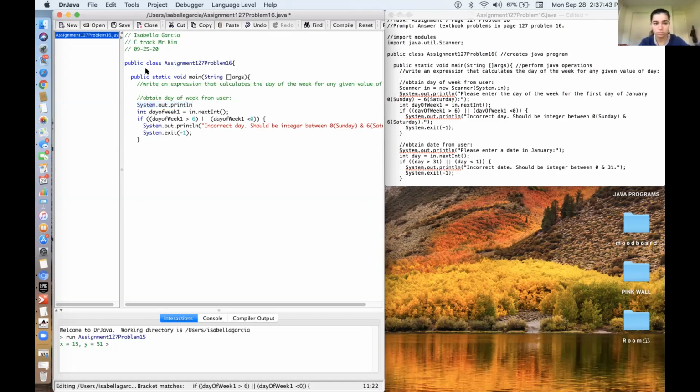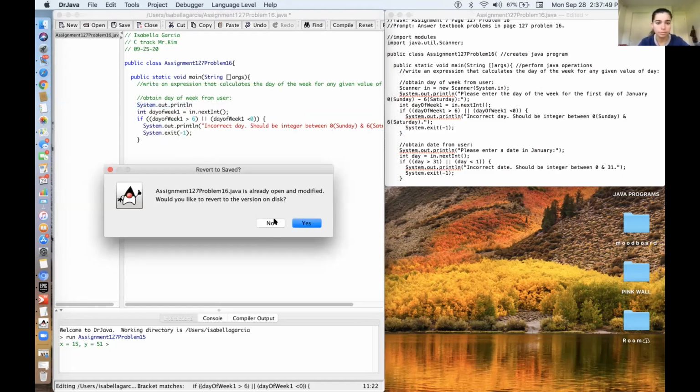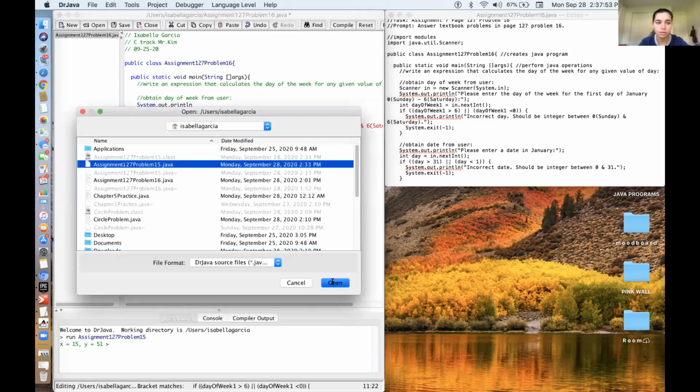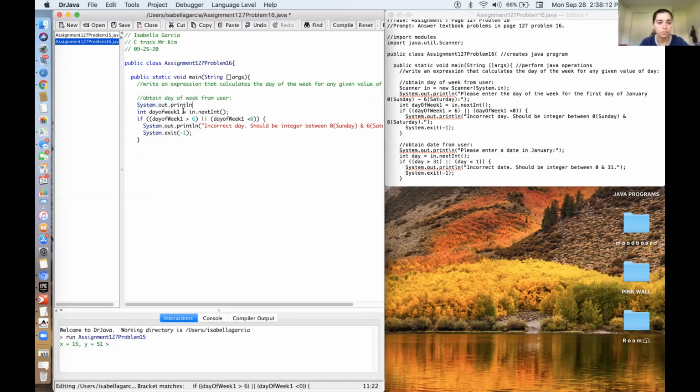I want to check. Oh wait, it was just the same one. Open 15. We kept... Where did we delete? We took it out. We took out scanner. Okay. And we kept int x. Yep. Just the actual variable for it.